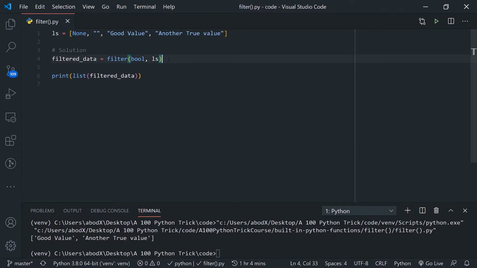How this works basically is this filter function calls the bool function on each item of this. If the bool function says it's a true value, it keeps it. If it says a false value, it removes it. So after it does its operations, we basically get a clean list of only good values, which is this and this string. So yeah, that's it for this function.